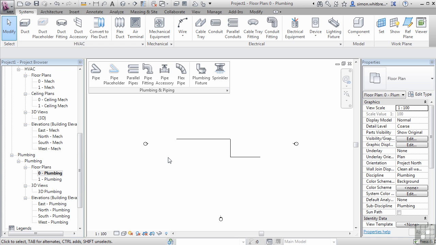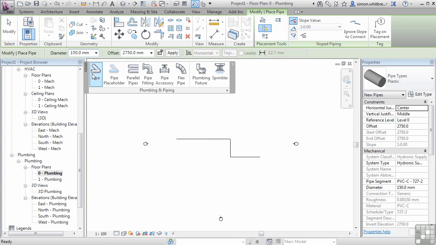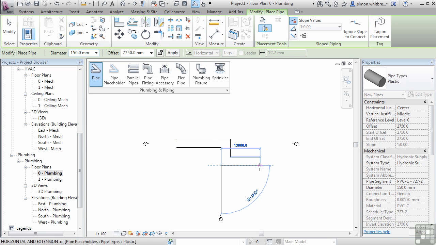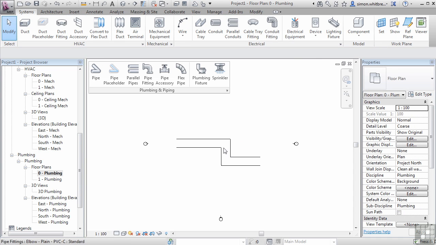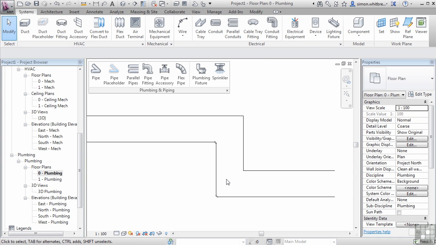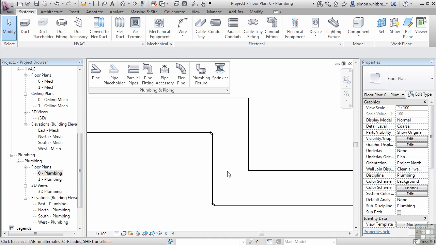So let's see what happens with the pipe tool. Click on Pipe, check my diameter, offset, pipe type, and create the run. Click on Modify to end the command. As I scroll in, you can see that these runs look very similar. The pipe placeholders look the same as the pipes, apart from the fittings.